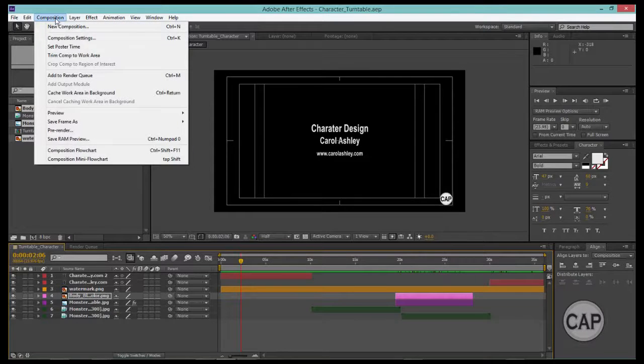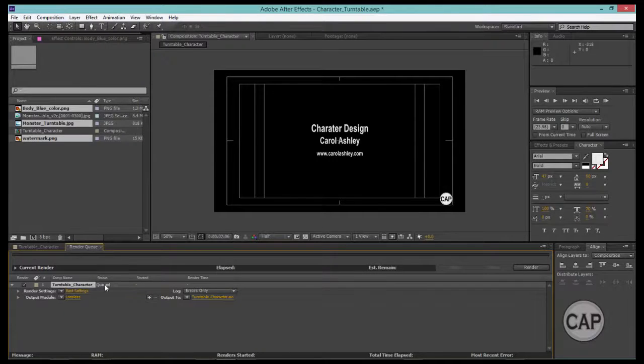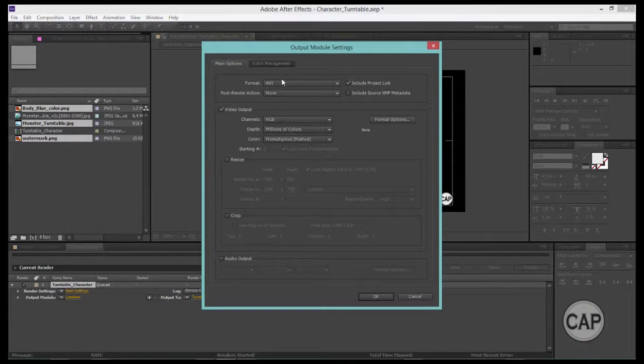We'll come under Composition and Add to Render Queue. We want to make some changes here to how we're outputting this. So the output mode, we want to click on that. Let's just say Custom. We want to make sure that we're rendering this out as a QuickTime movie. Post-render actions, we're going to leave it none. For channels, we just need RGB. We don't need the alpha in there. We want to make sure we're at millions of colors. Pre-multiplied. And this is actually correct here.